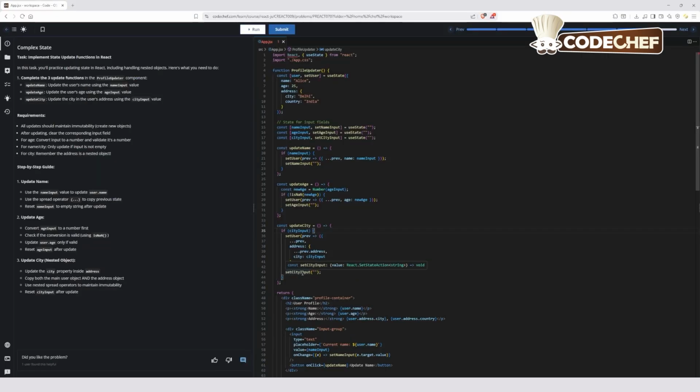Now there are three important lessons from this example. First, always treat state as immutable. Second, when updating objects, copy only what you need to change. Third, when dealing with nested state, every level must be copied.